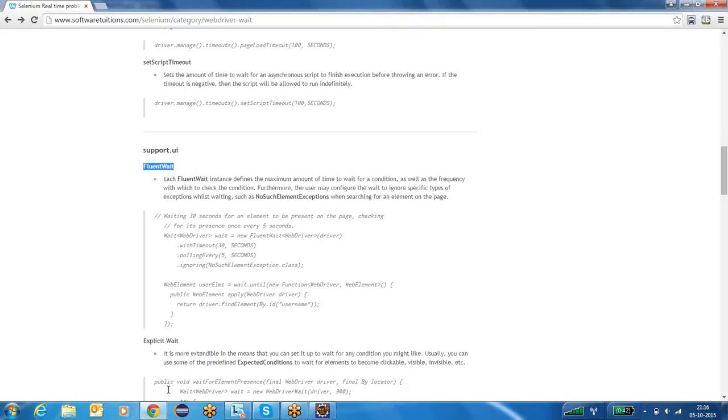So that polling time you cannot define if you use explicit wait. In explicit wait, it will go ahead with the default value. The default value is around 5 seconds, I guess. With that, it will go ahead. But if you use fluent wait, you have this option.